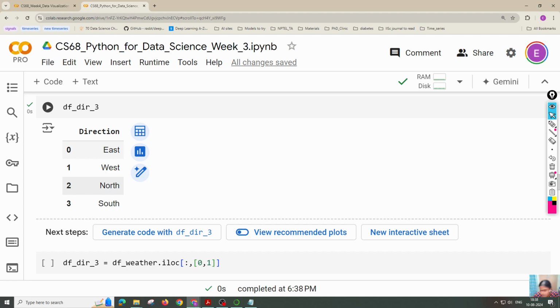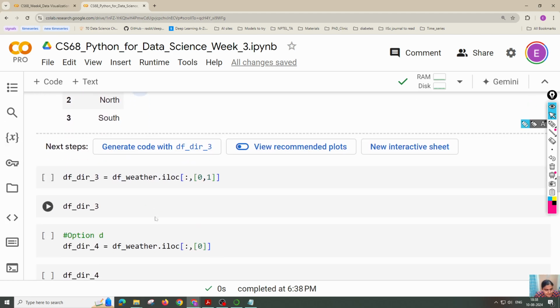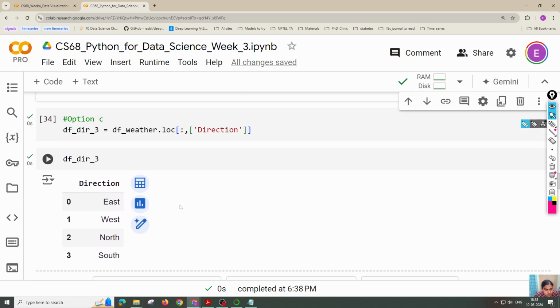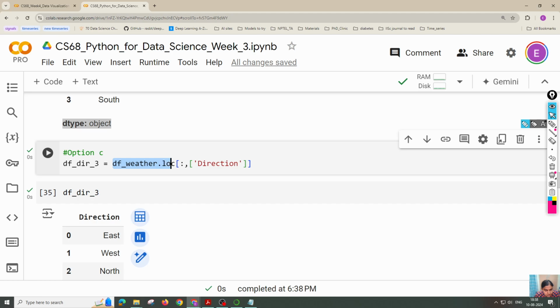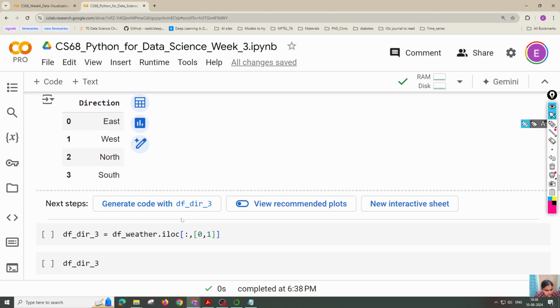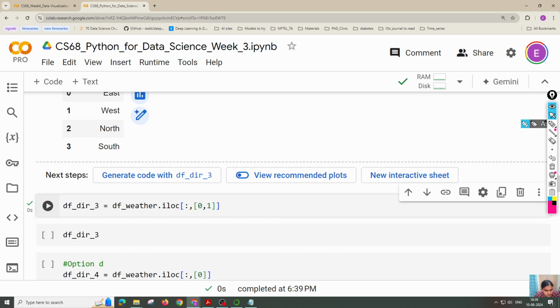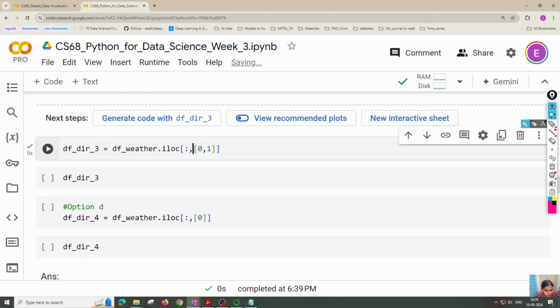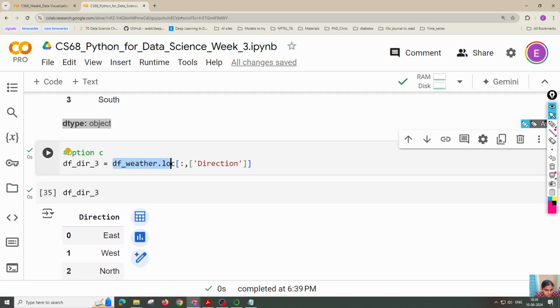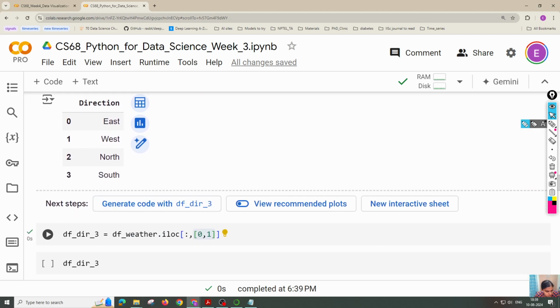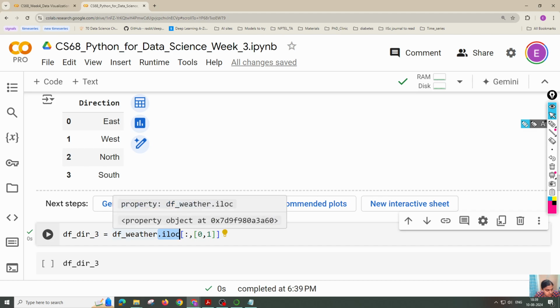Then the next thing, the fourth option. If you put loc, all and direction, the answer comes like this. Just a variation. If I mention 0, 1 without putting direction, earlier it was using loc. Loc means, I think you know the difference between using dot loc and dot iloc. Do you know the difference between them?